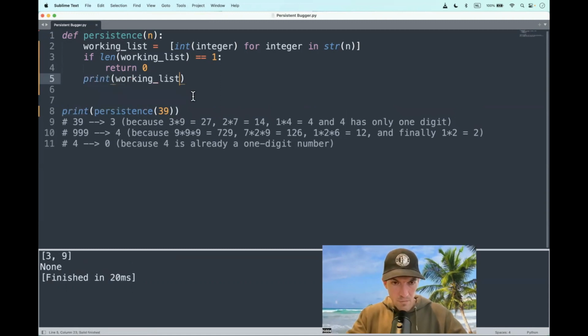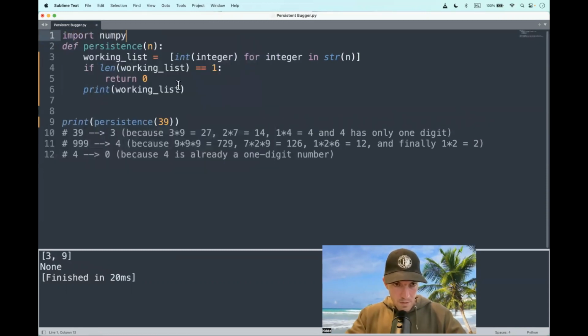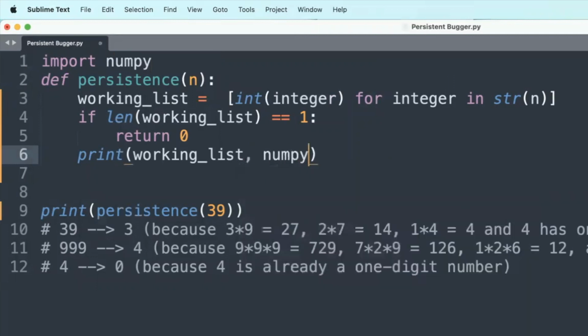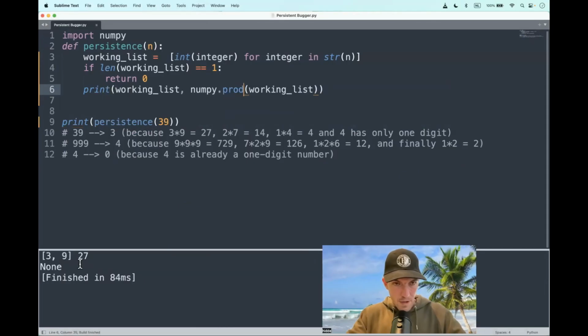And how do we actually get the product, 27, in a very easy way? Well, for that, we can use the NumPy library and use the product method, numpy.prod. And again, it takes the working list as an argument. Well, of course, we have to use product, not method. Yeah, 27. But this is only one iteration.